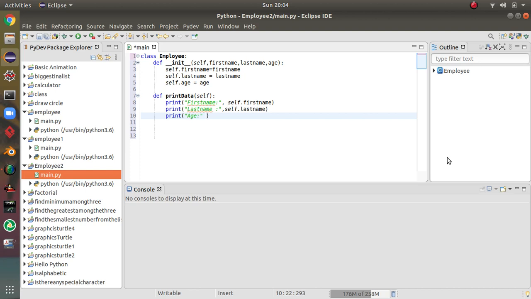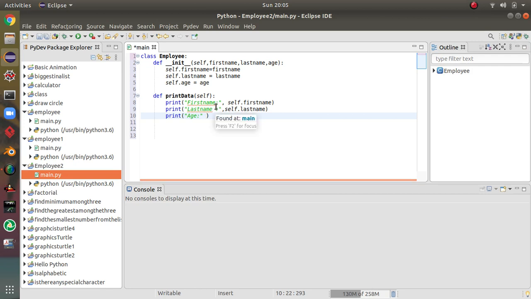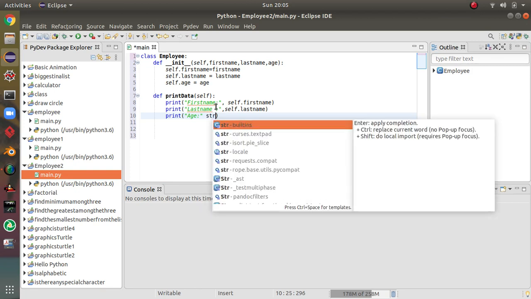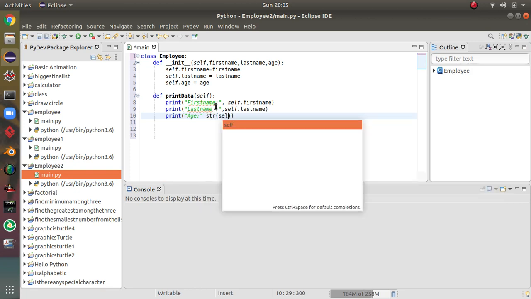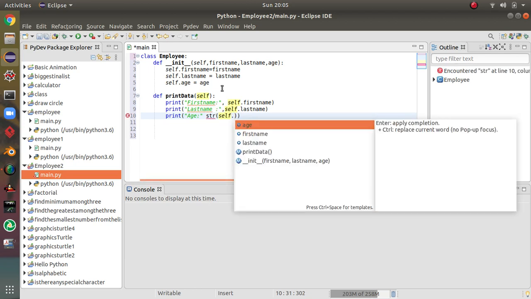So in here you see that age is going to be an integer, but we need to convert this into a string. So what we are going to do, like we did in Java, string, str. So friends, this is known as typecasting. Now let me write str, and inside these brackets we are going to write self dot age.